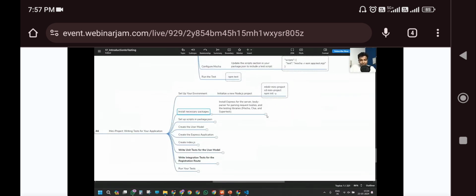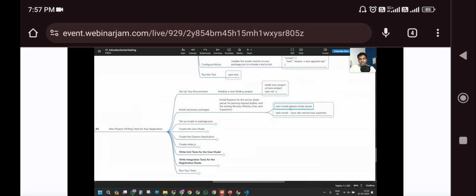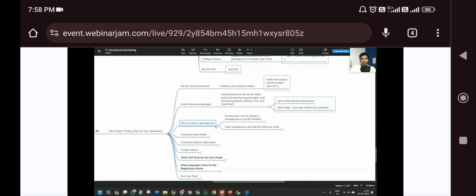And what are all the libraries that are needed? First of all, we need a lot of libraries. Like first of all, you need Express and Body Parser to pass all the information into it. So Express and Body Parser have also been installed. And also, we have brought in Mocha, Chai, and Supertest for testing this application. So that has also been imported. After it got imported, set up the script in package.json.